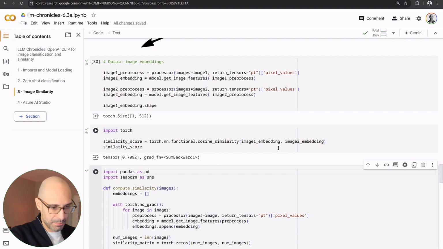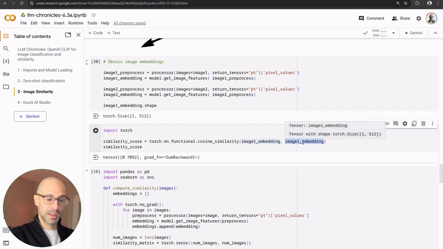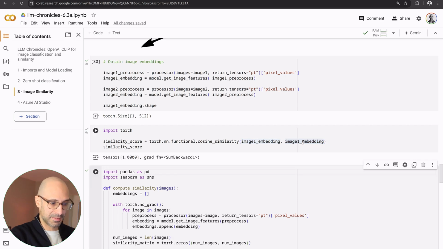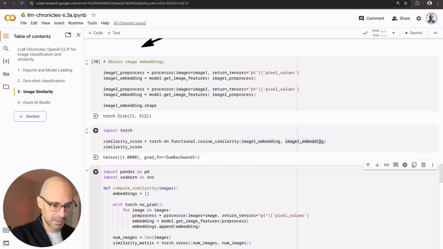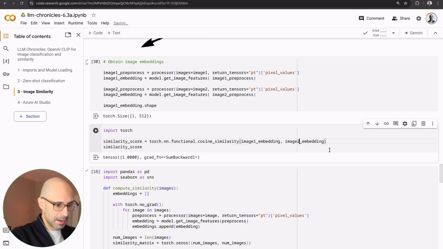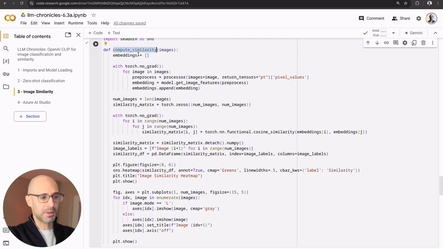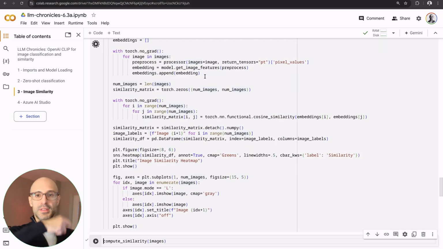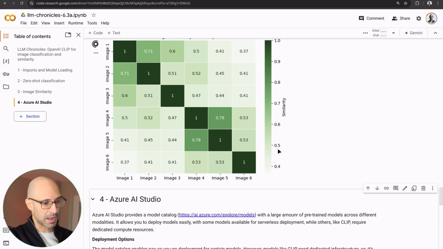And actually, to prove a point, if I put image 1 here, obviously these are the same vectors in the vector space, so the angle is going to be 0 and the similarity is going to be 1, because again, the cosine of 0 is 1. And that's how the similarity here works. What I'm going to do, I have a function called compute similarity to which we can pass the images, and this will compute the similarity between all images. So let's do that and see what this looks like.